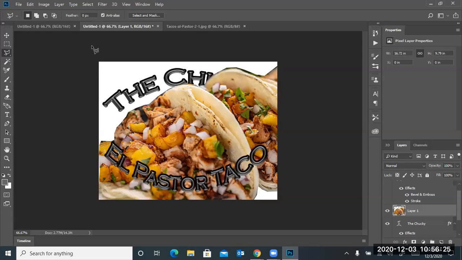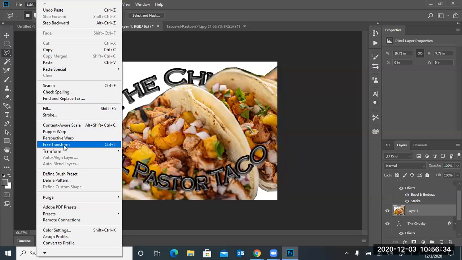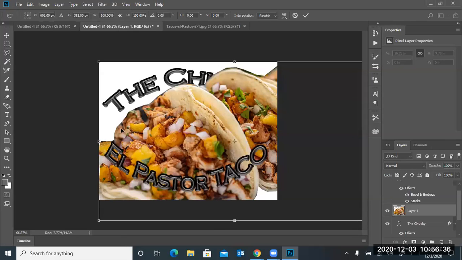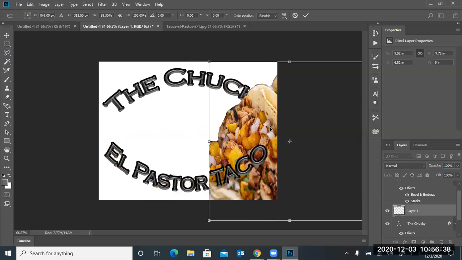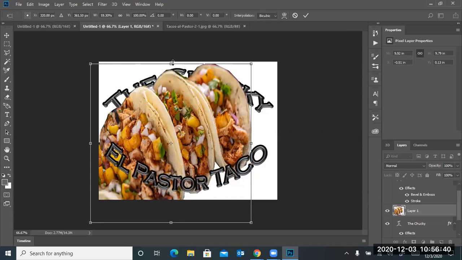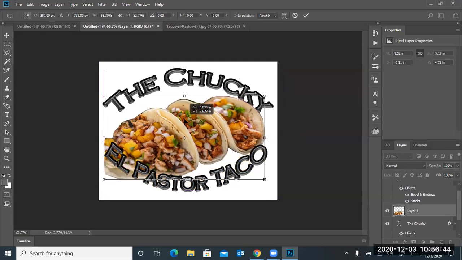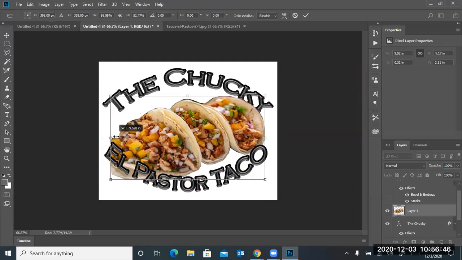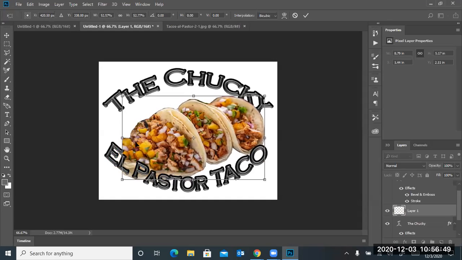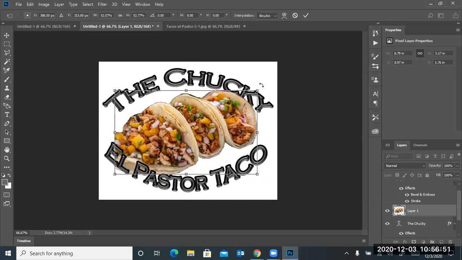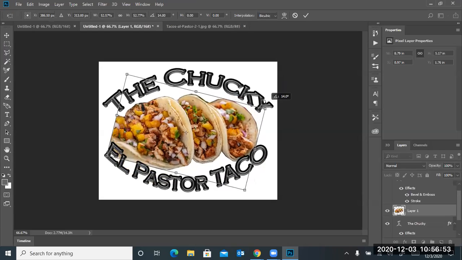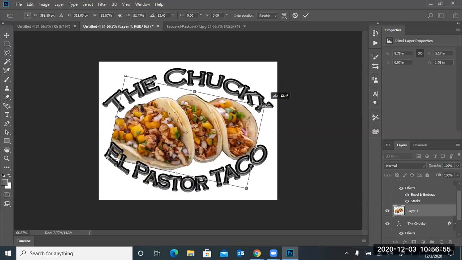Now it's a little too big. How can I resize that? You can go to Edit. Yep. And then Free Transform. There we go. And now I can resize my tacos. Get that good size. It kind of looks blurry on the end. Well, don't worry. We're going to put a nice picture of Chucky. Remember, I can also turn it like this if I like.